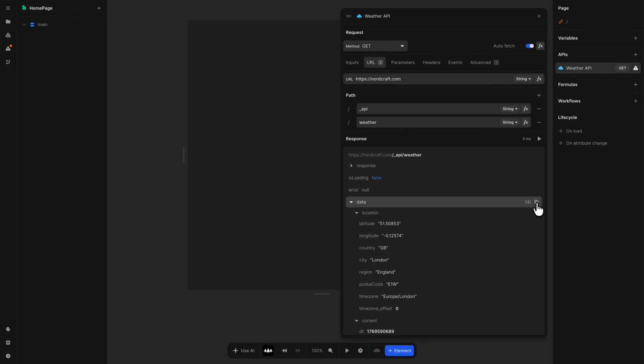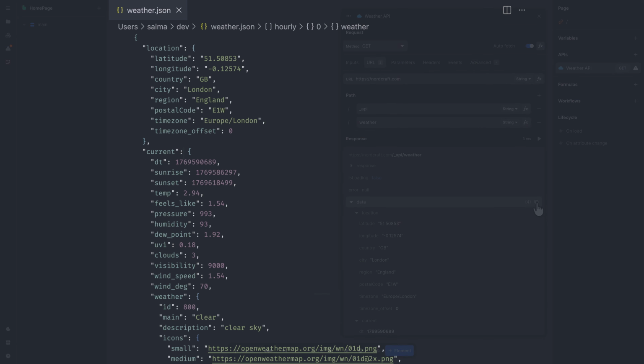Data can be transferred via APIs in a number of different formats, but the most common format you'll likely be working with on the web is JSON, which stands for JavaScript Object Notation. And it looks like this.